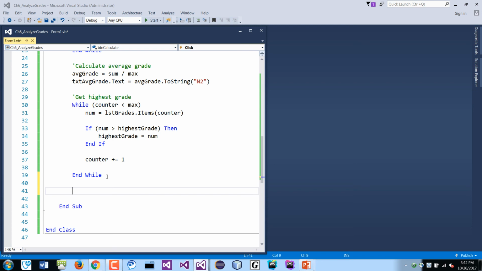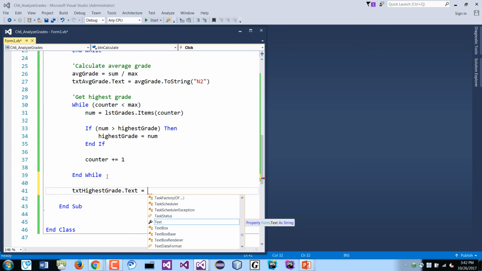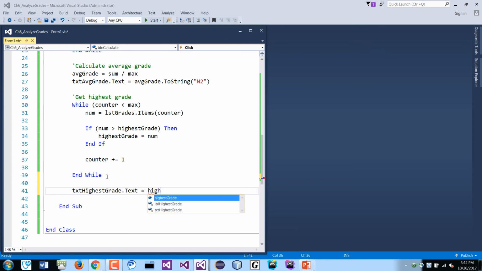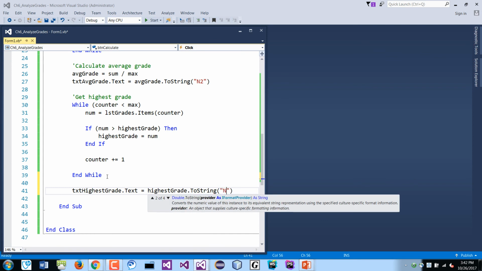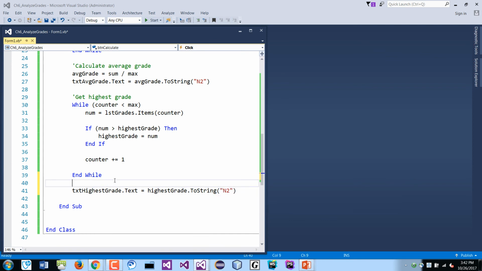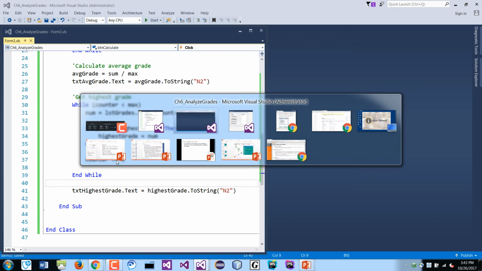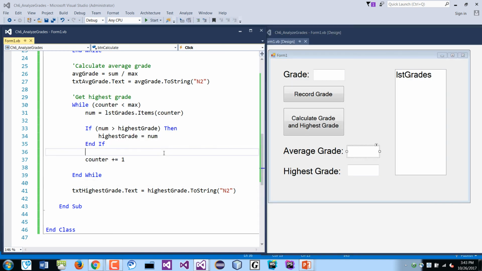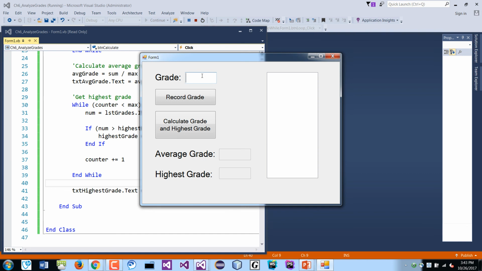So once we're done with the loop here, we already obtained the highest grade, and then finally we just show it. So this would be the txt highest grade dot text equal the highest grade. Again, to string, 2 decimal places will be N2. Okay, so that's our highest grade. We just forgot to display the results back.